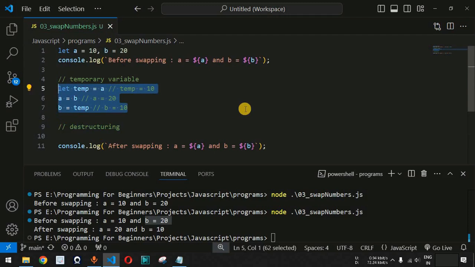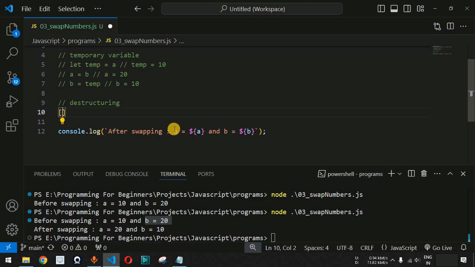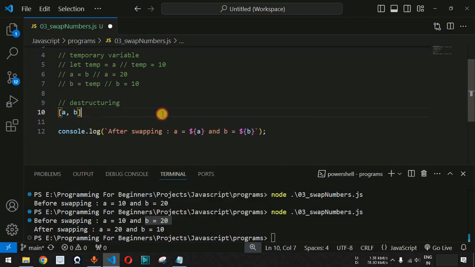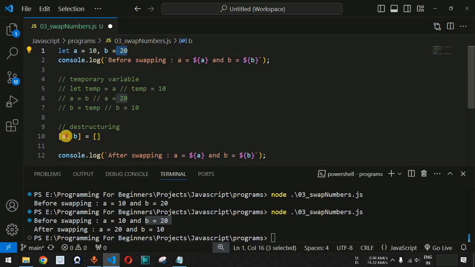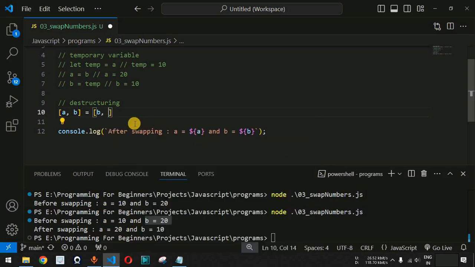So let me comment out these 3 lines of code over here, and by using one line of code we can interchange both these values of a and b. So how do we do that? We provide open and close square brackets over here. Simply we provide the variables, that is a comma b, and then on the right hand side we provide the equal to operator, and once again the open and close square brackets. The value of b, that is 20, we want to assign to the variable a over here. So first of all we provide the variable b, followed by a comma, and then followed by the value a, which will be assigned to the second variable, that is b.